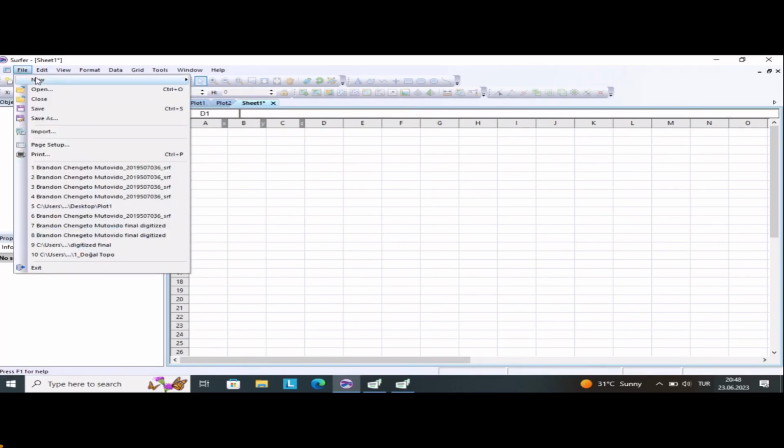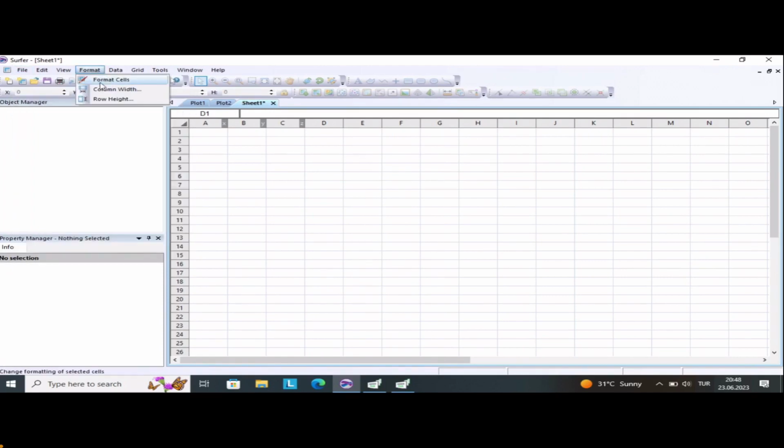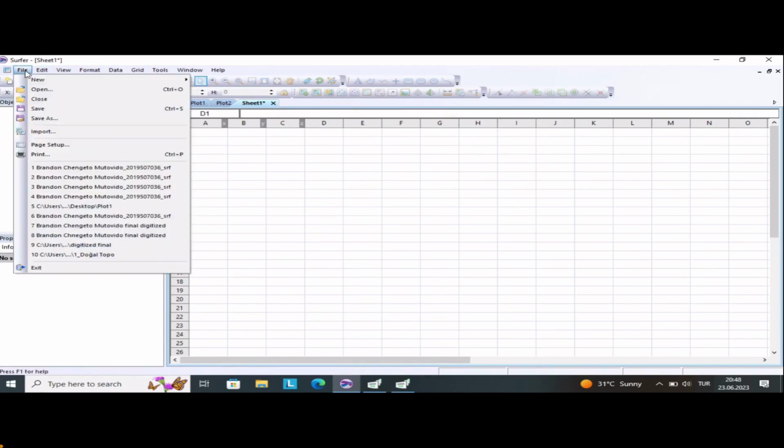Going back to File here, we have Open, Close, and we're going to be using all these segments as we do our course and in the next coming videos. Importing: when you're importing from Excel or from any other application you might be using, for example Google Earth, Micromine, Datamine, or any other kind of software that you have done your plotting or project in, you might want to transfer it to Surfer. You just have to save it as a Surfer file, .srf, and you are able to open it with Surfer without any hassle.